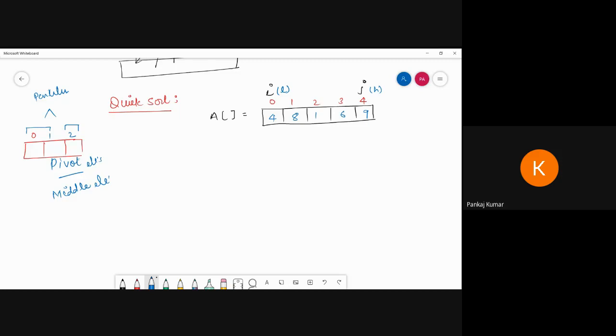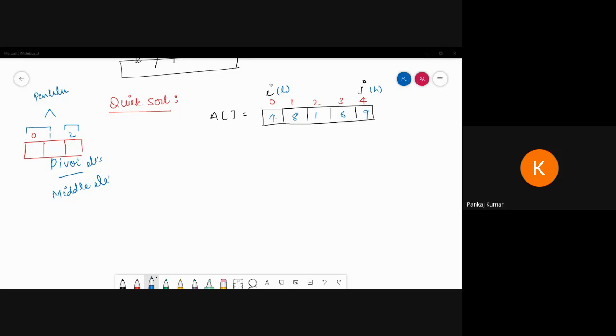Is it clear? यहाँ तक समझ में आया आप लोग को कि actually what is going on in the quick sort? Please reply yes or no in the chat box. So that is the purpose of the chat box for the online.